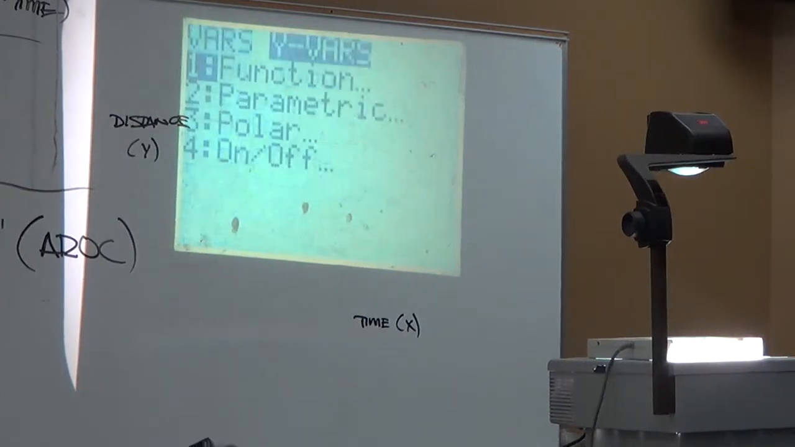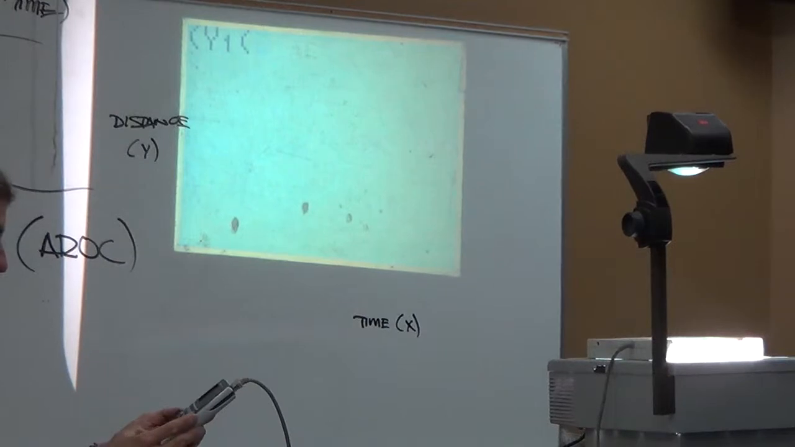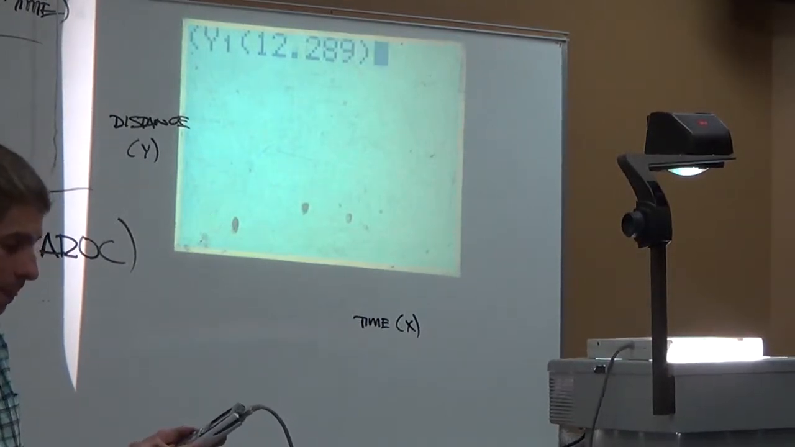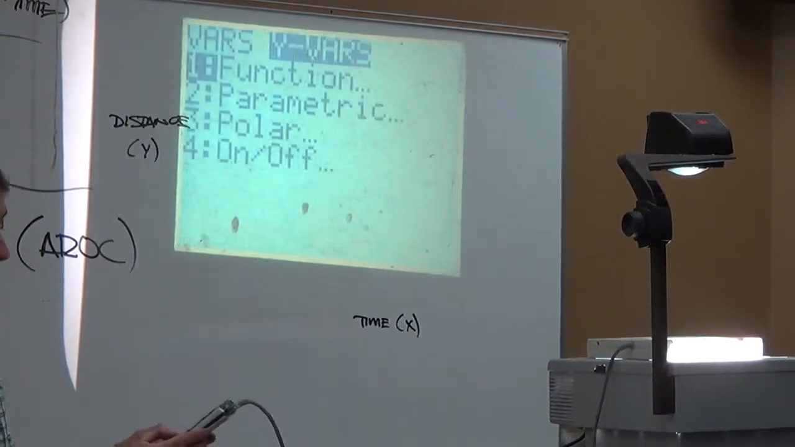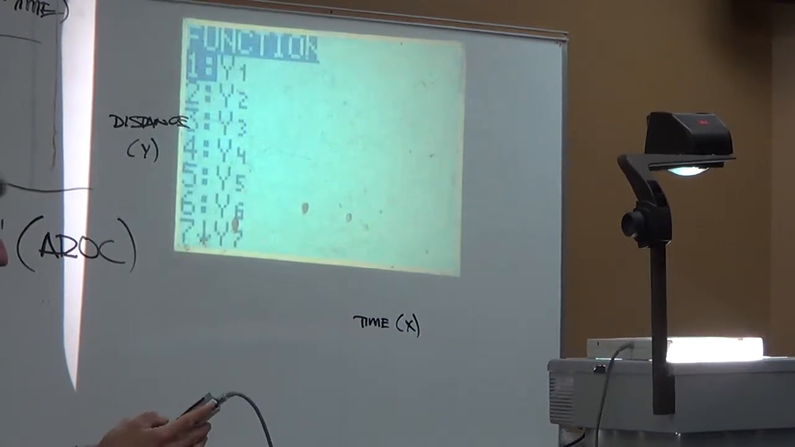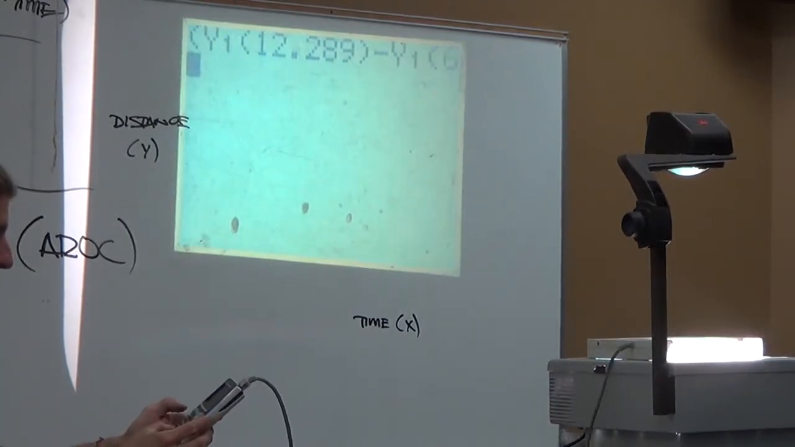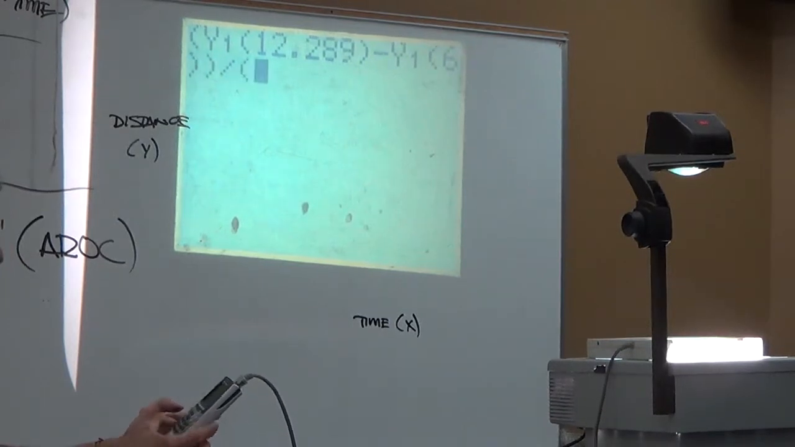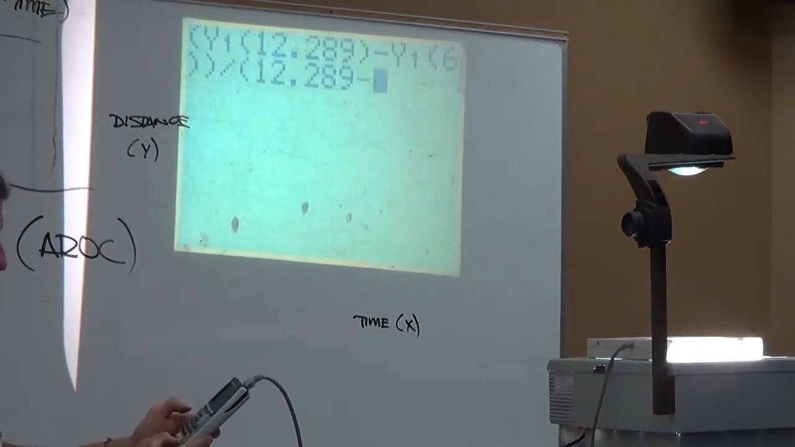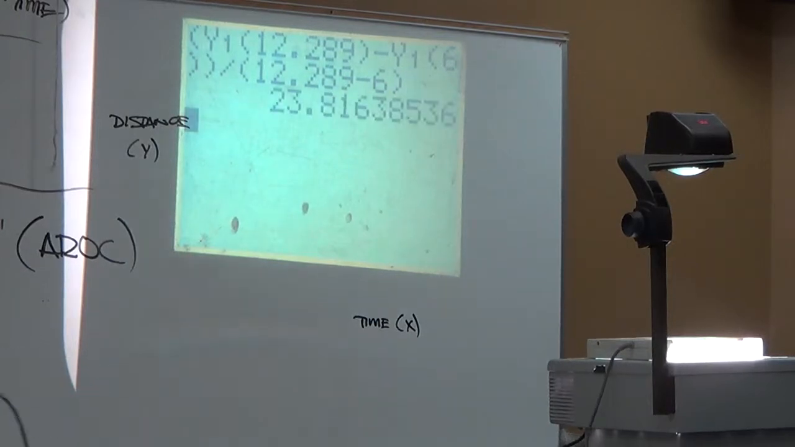I can go Y1 at 12.289 minus, I'm going quickly, I'll come back, I promise. Y1 at 6 divided by 12.289 minus 6. You see what that just did? It gave us the exact same rate of change that we have over here, but it did it all for us. I'm not proud at all. I'm trying to give you guys a shortcut.